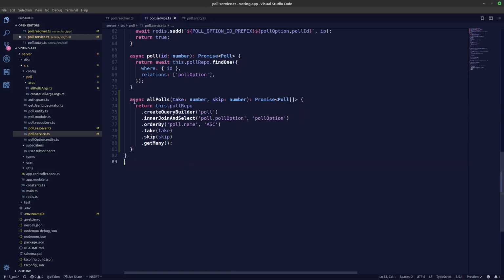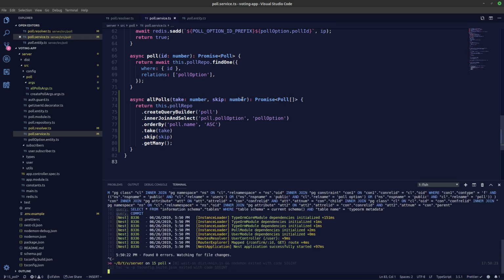So now you can see create poll query. This is an alias. So we'll be doing an inner join and select. We'll be selecting the poll option. We'll order it by the name, ascending order, and we'll pass in the take and skip, and we'll get many. Now you can see our TypeScript error has also gone away, because we'll be returning a poll array of polls. So let's start our server now. Start dev.